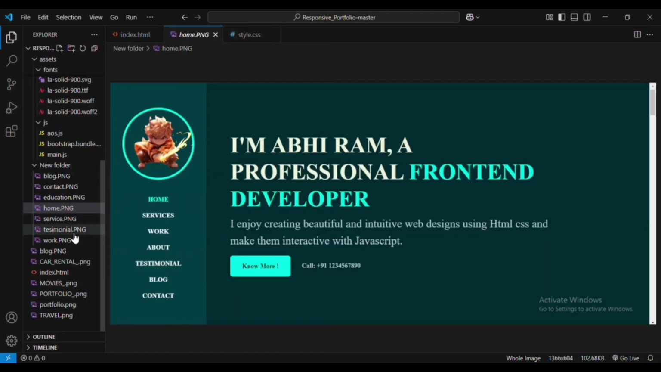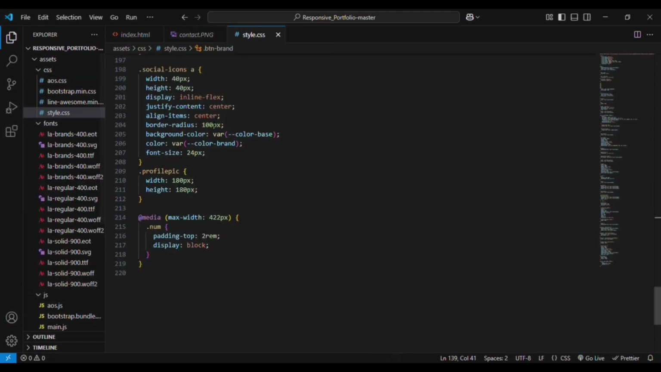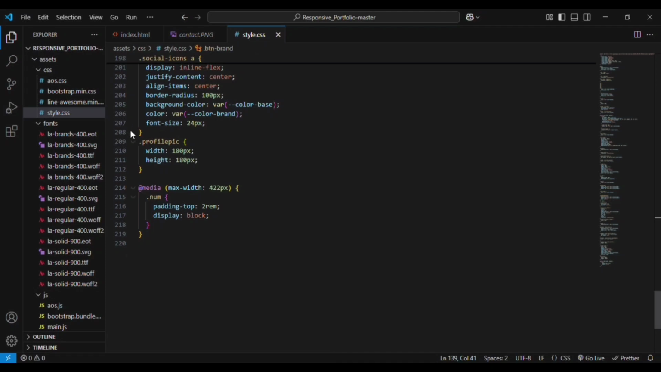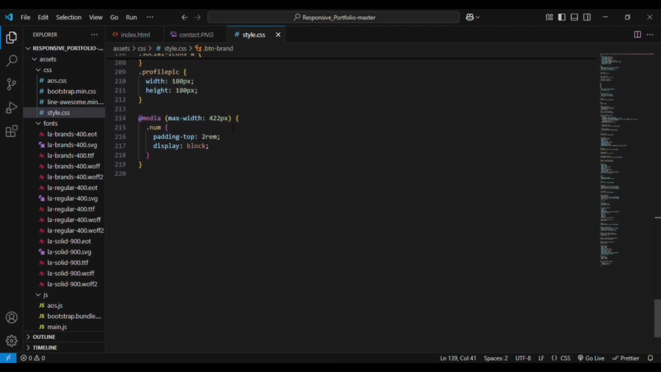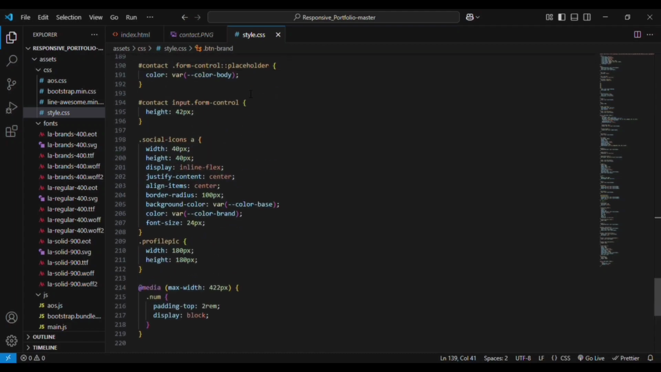You can see we get circular icons. Below that we have added the border radius in pixels, background color is given, and color is added to it. Input field width is 100 pixels, height is 100 pixels, and the media query maximum width is 422. Below that, the padding top is 0 and display is block. So this is the website.